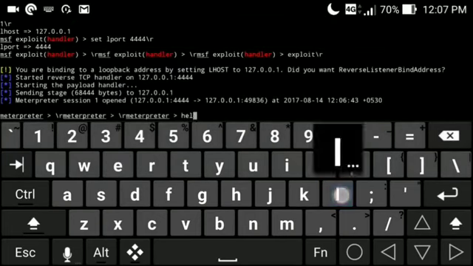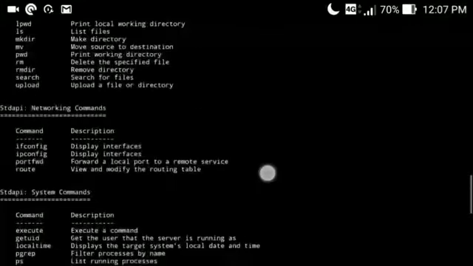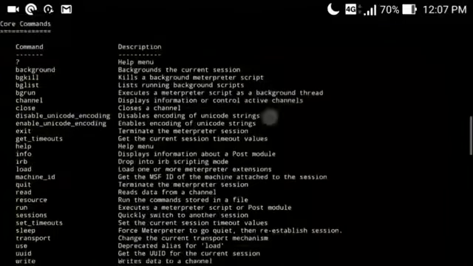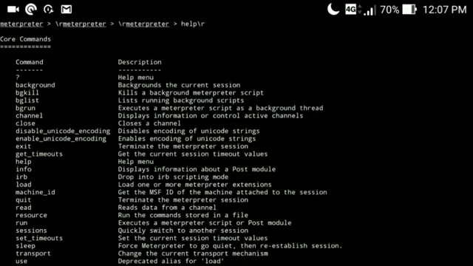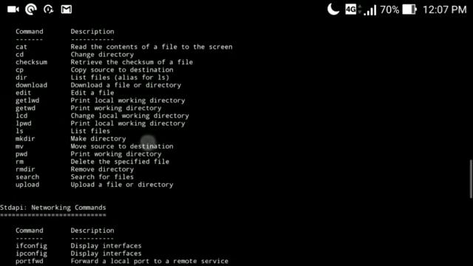Simply type help here. It will show all the commands that you can use here. So these are the commands that you can use. When you type background, it will show all the background current sessions, and when you type ls, it will show all the files in your target's SD card.